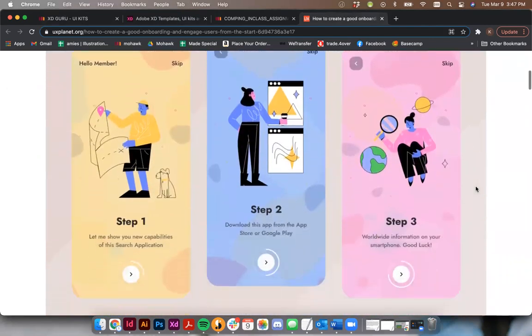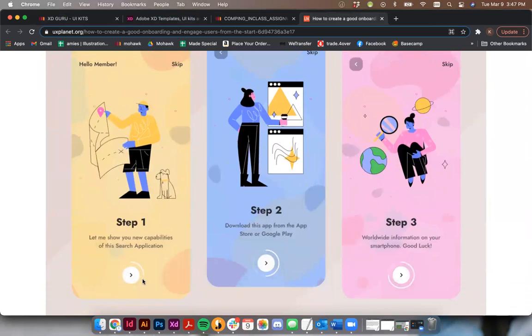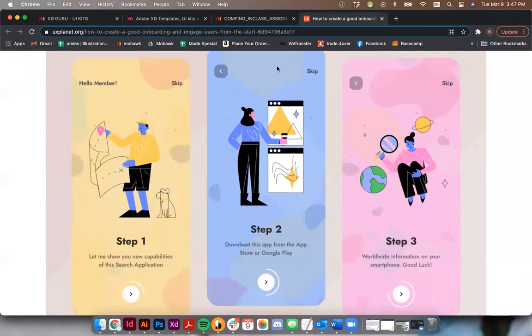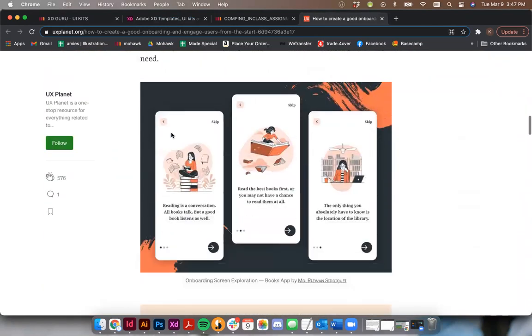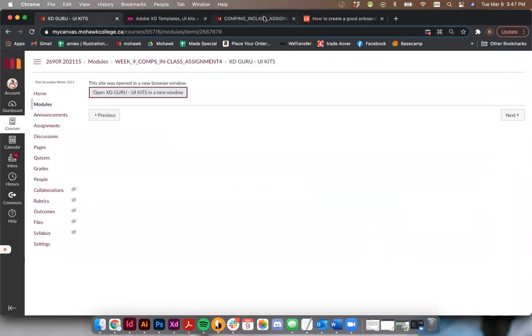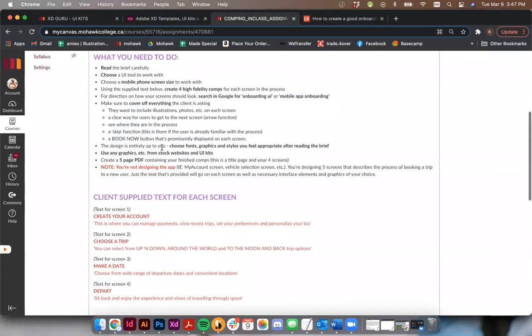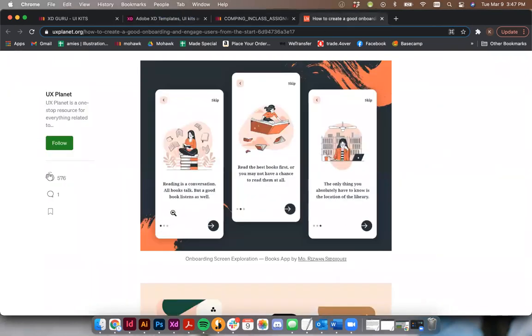So this is what we're discussing in regards to an arrow to go to the next step and a skip function here. And then there's also a way to go back. What that one is missing is, in our brief, we do want to see where we are in the process. So I'm going to show you what that looks like.